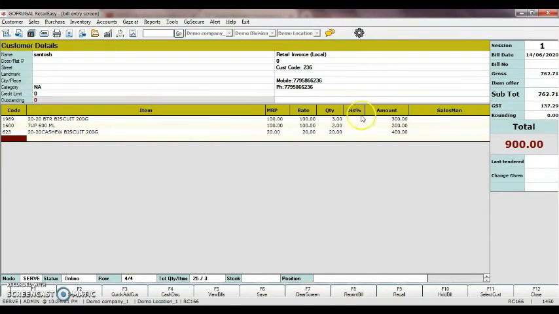You can also give the discount either in terms of percentage or in terms of amount. You can also give discount based on item or for the overall bill amount. In a supermarket, usually one major issue is the hold billing.